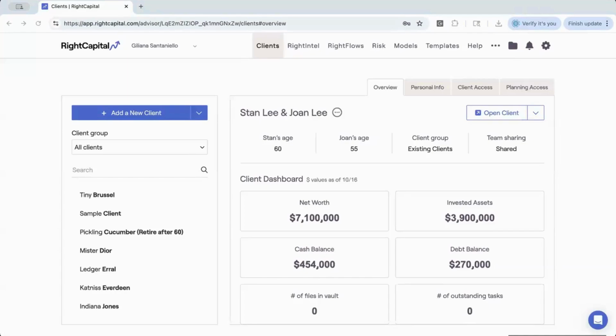Thanks so much for joining today's RightTraining session on automating client onboarding with the data import feature. We're really excited about this update. It makes it easier than ever for advisors coming from eMoney to move client data directly into RightCapital.